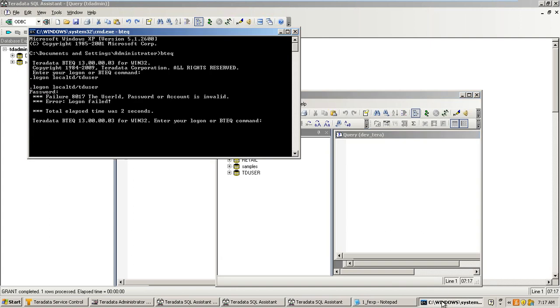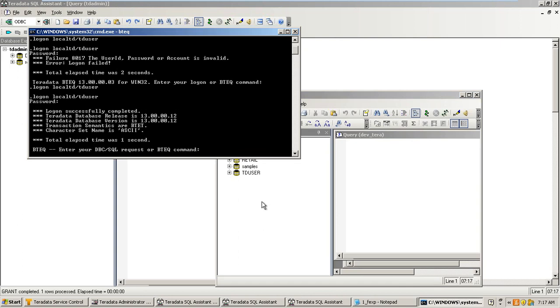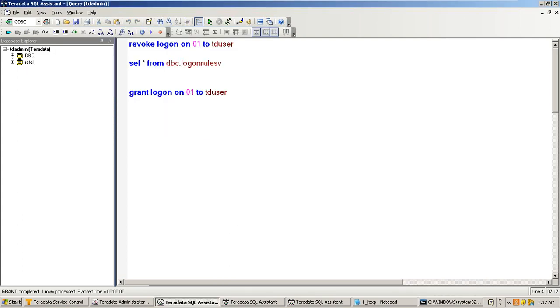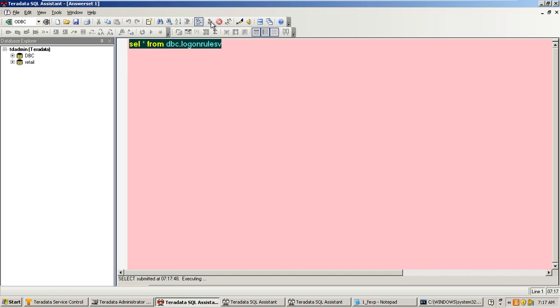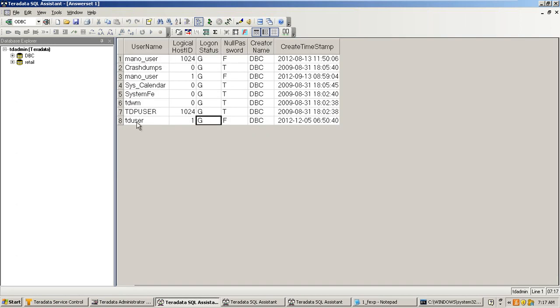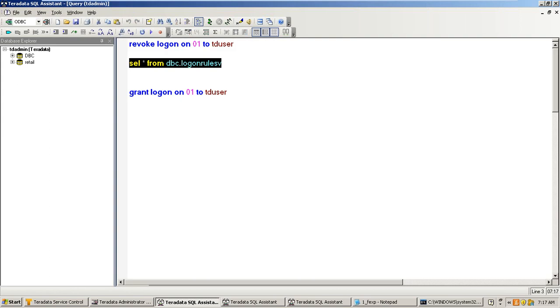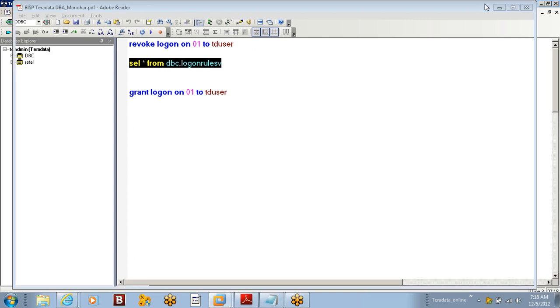See here, logon local TD user. Logon successful. And how can you see the status? It should be toggled to G. Okay. So this is how we can control users from logging onto the machine at a particular moment, once you have provided access on the logon rules macros. And the sysdba would provide you the access to control the user IDs.